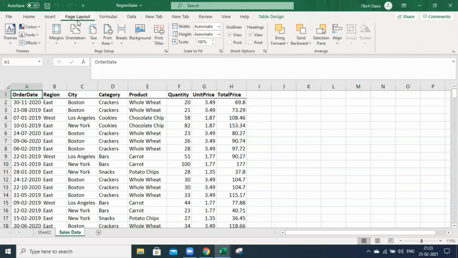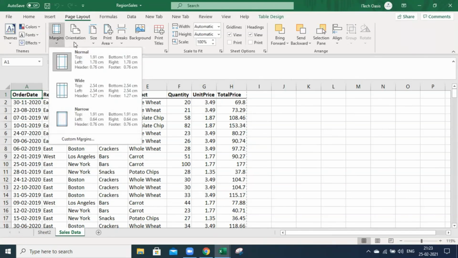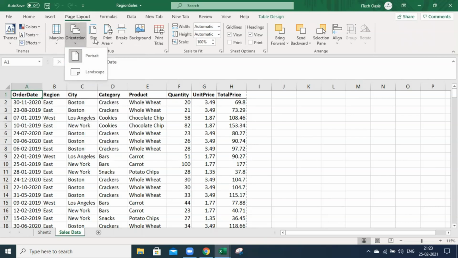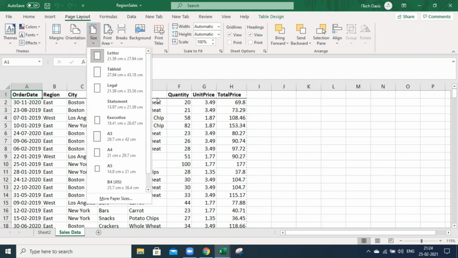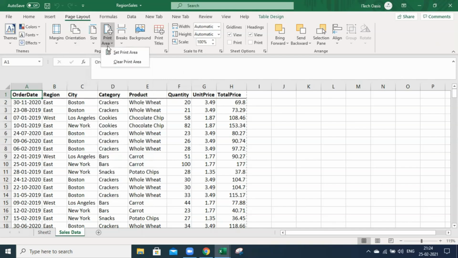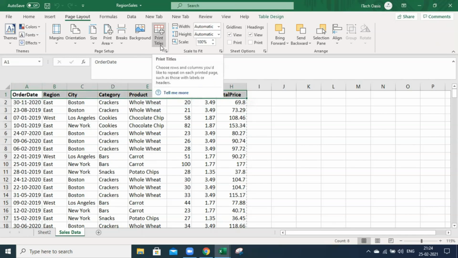For that, you need to go back to Excel and go to the page layout. All these options you will see here: margin is also here, the orientation is also here, the size which we saw earlier is here, and then the print area is here. I'm going to explain the print area, but prior to that, I'll show you how you can show this header on each page of the print. For that, you need to click on the print titles.